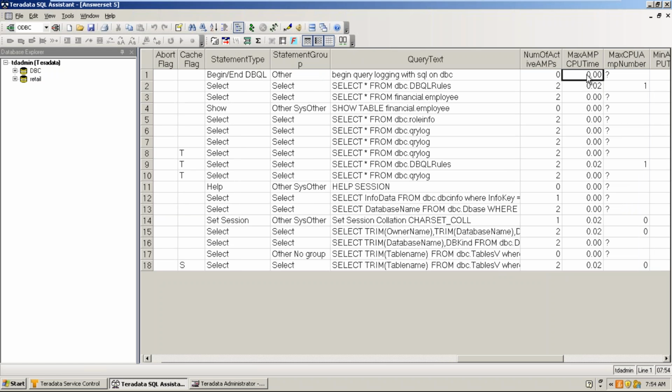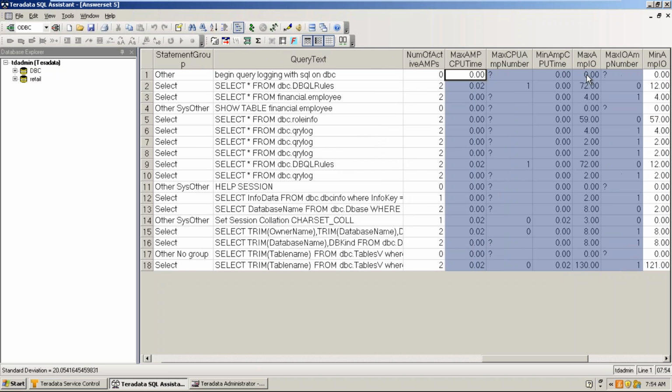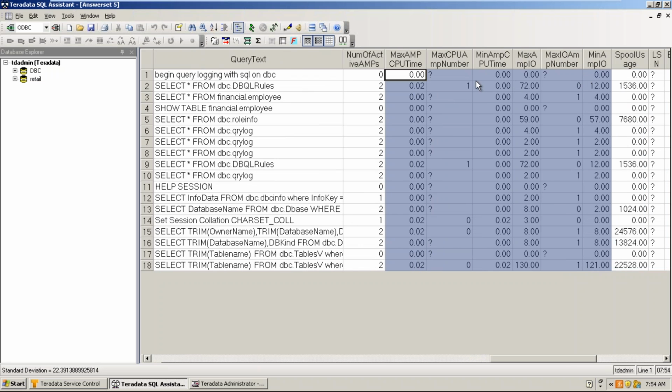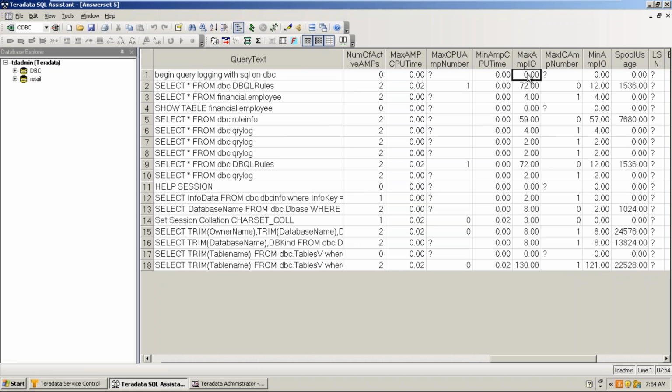Maximum AMP level CPU it has taken. So see the statistics here. Maximum AMP level IOs on each AMP. How much maximum AMP level IO I have used for this query, and the spools I used for these queries.